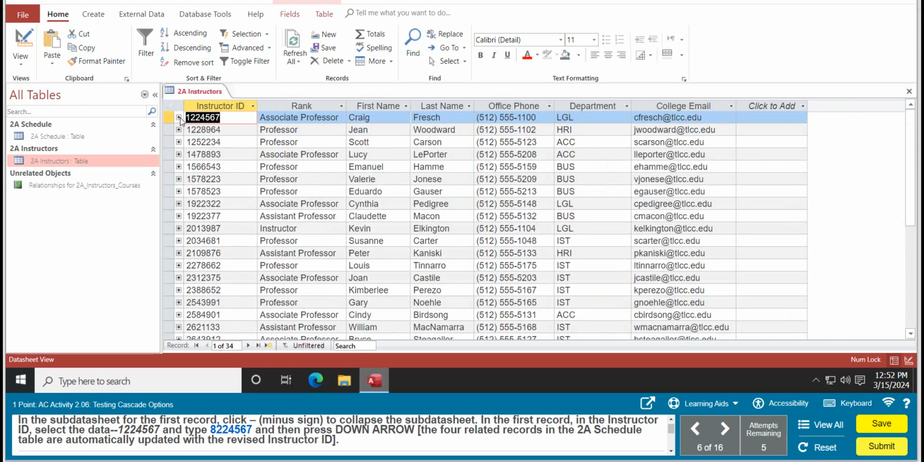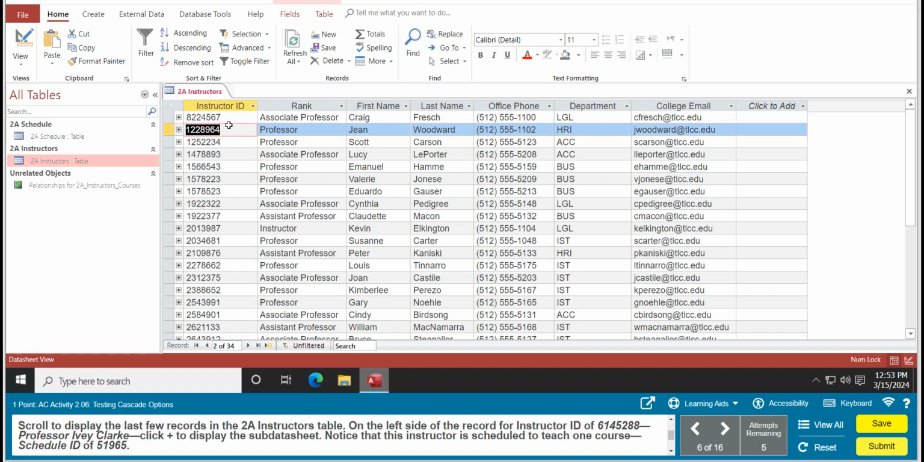In the first record, in the Instructor ID, select the data 1224567 and type, let's find it first, it's already selected for us. So let's type in 8224567 and press the down arrow. And everything else is filled out for us. All right, scroll to the last few records in the 2A Instructor table. On the left side of the record for Instructor ID 6145288, Professor Ivory Clark, click plus to display the subdatasheet.